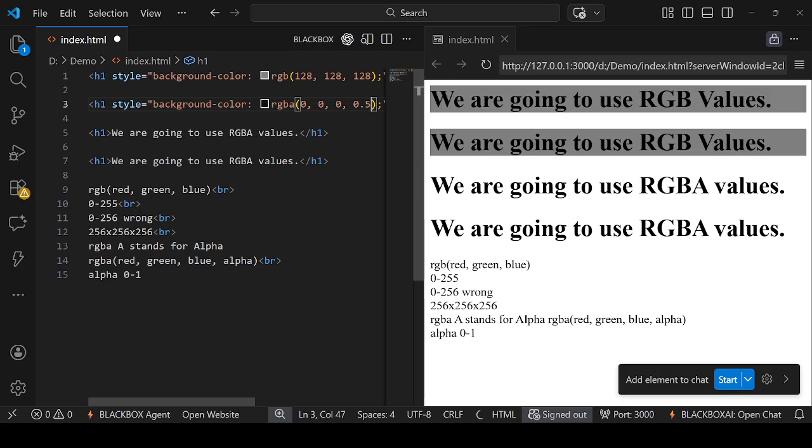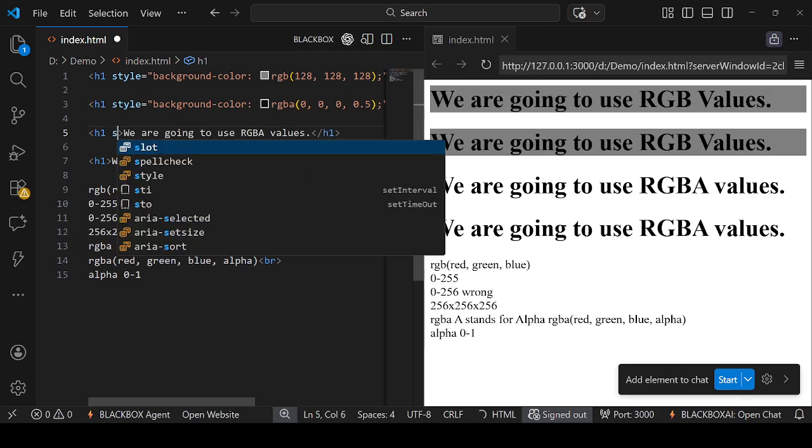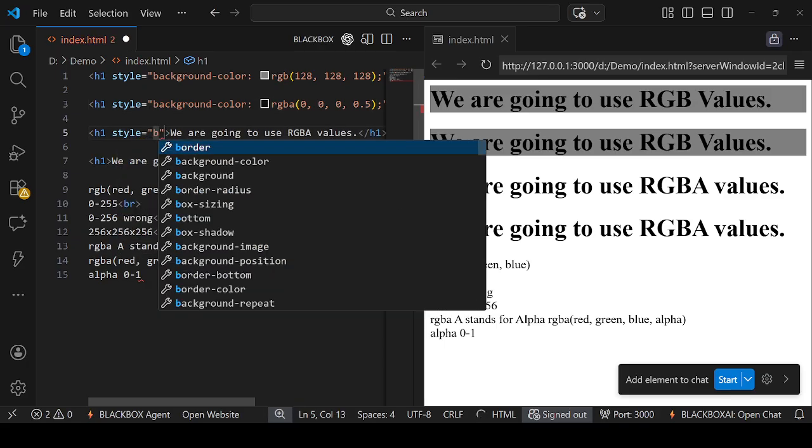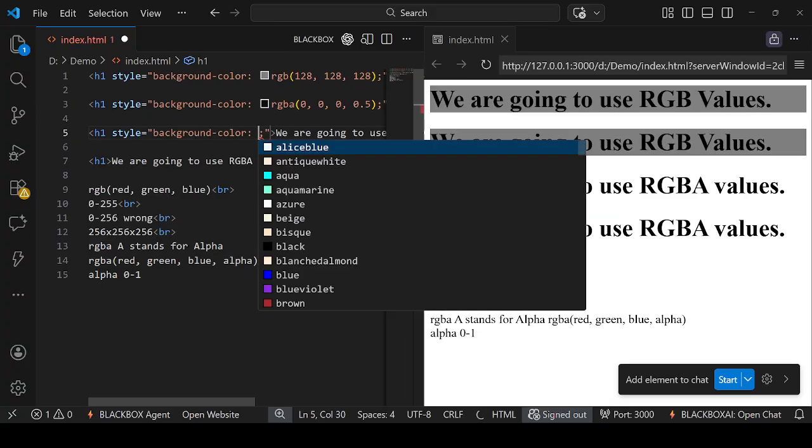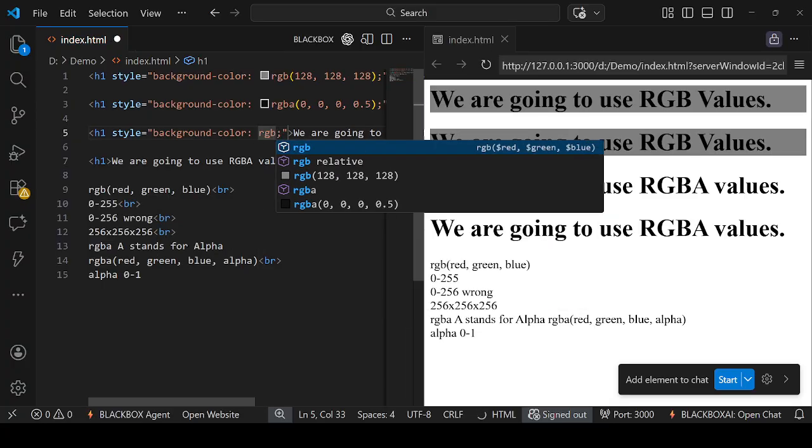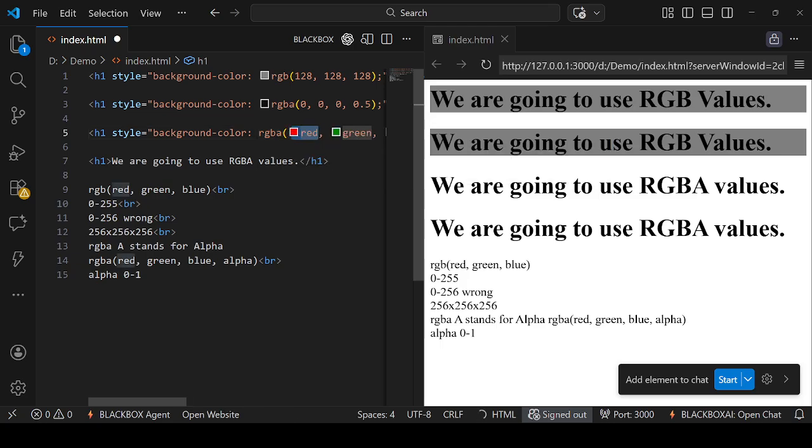Then you could see this creates a semi-transparent black overlay. The black color is created with RGB 0, 0, 0, and the 0.5 makes it 50% transparent, allowing the heading underneath to still be partially visible. Perhaps you want to create a subtle background for a text box, for example, we are going to use another heading and style attribute, then background color, and we are going to use here RGBA.